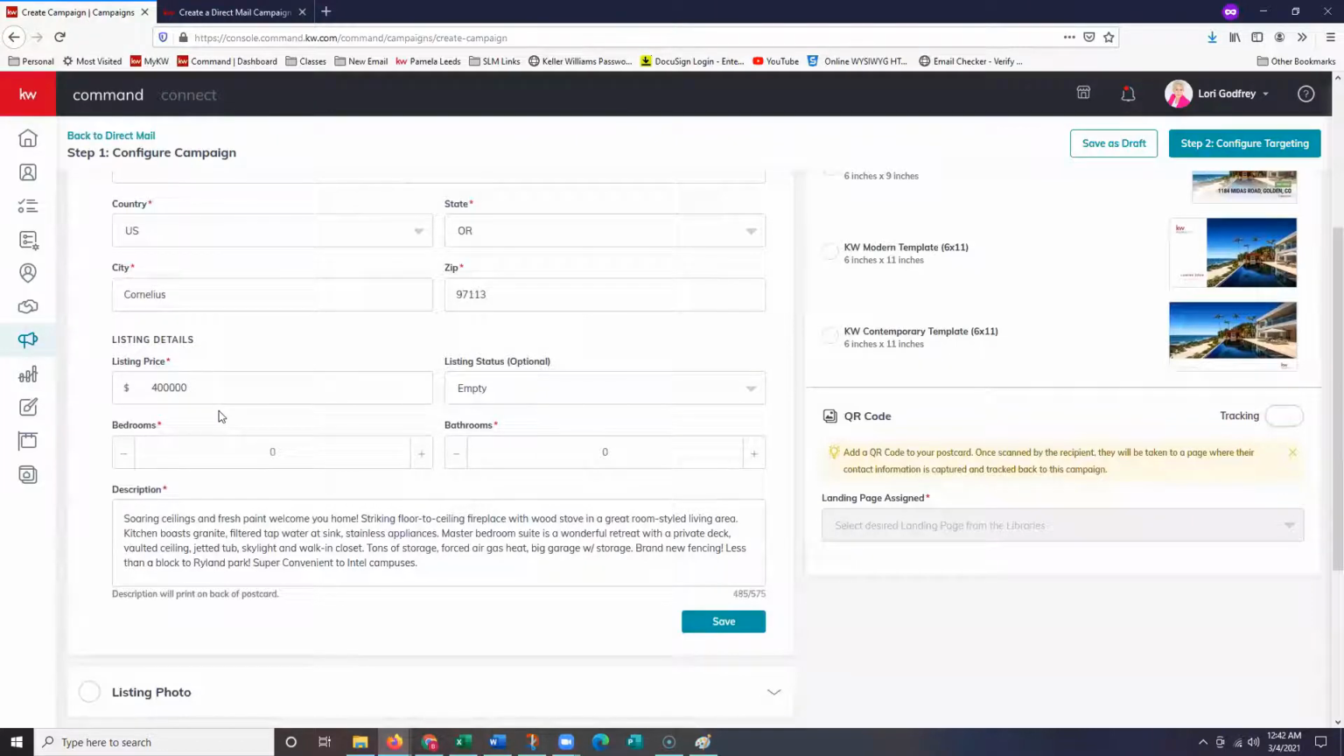We have our listing price, listing status. I'm going to update that to be just listed. If you do have a just sold or coming soon, or it's empty, you can leave that empty as well. So in other words, if you're not marketing a specific listing and you're looking to do brand awareness, you would leave that as empty. I'm just going to do just listed.